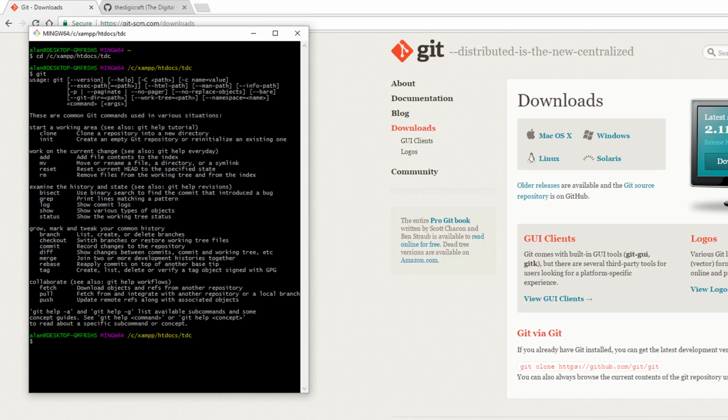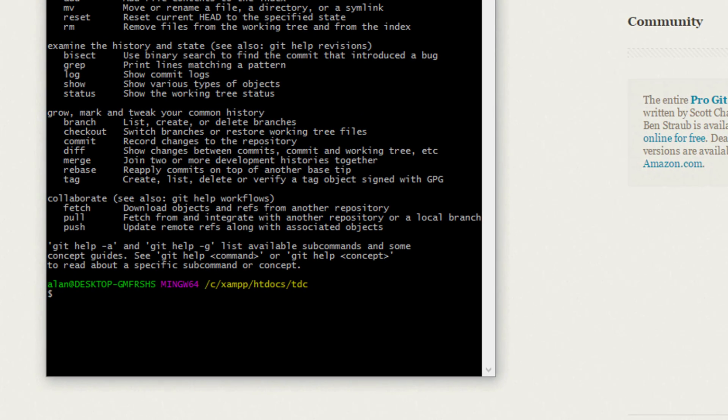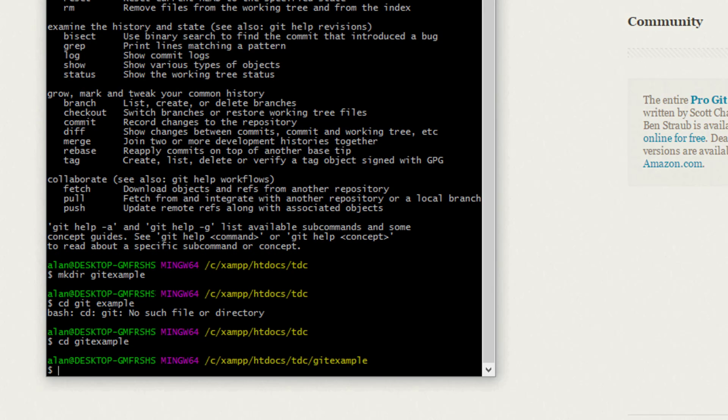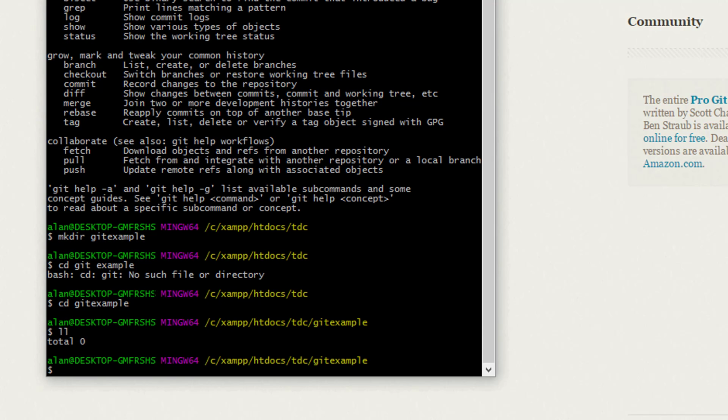Now, what I'm going to do is make a directory for our Git project. And I'm going to call that git example. So now we have that directory and I'm going to move into it. Probably type it correctly. All right, so now we're in there. Take a look, it's an empty directory.